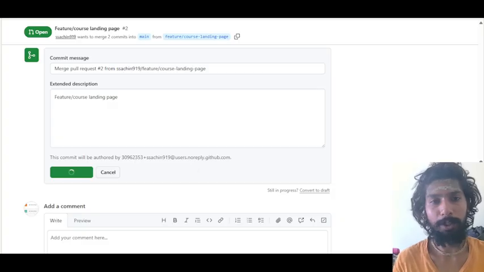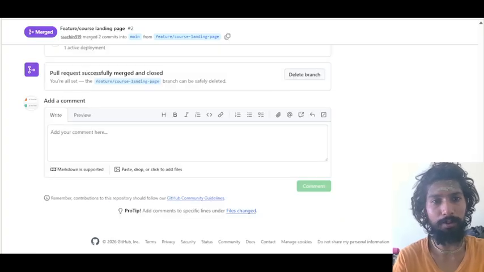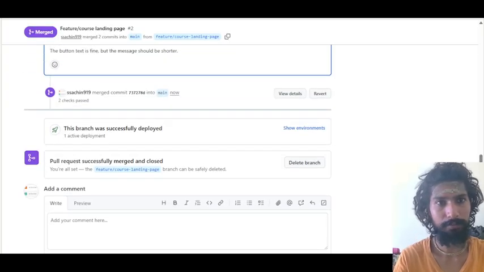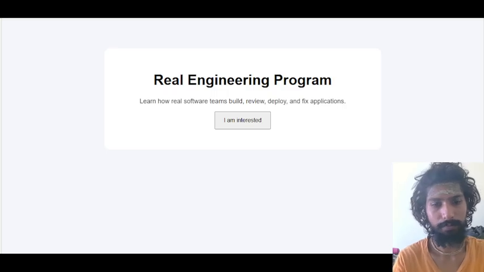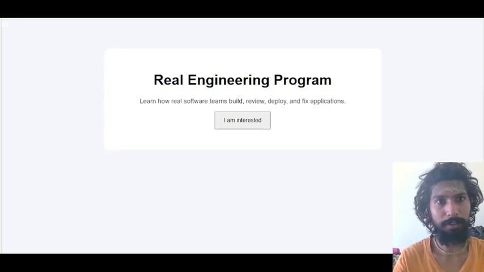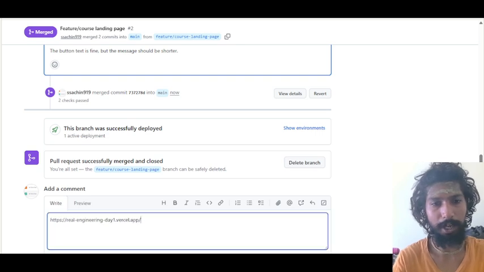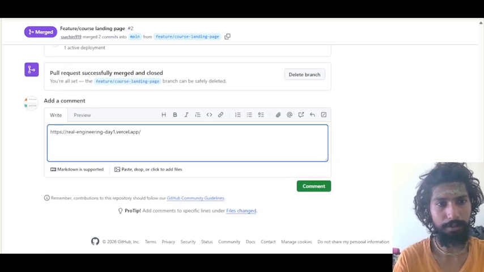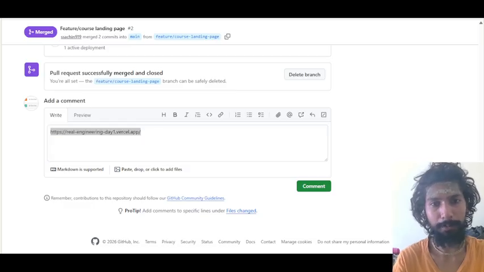Now we deploy it. Deployment means making the app available on the internet. A local app means only I can see it. A deployed app means anyone with the link can see it. For example, the deployed app link can look like this. So this is where our app has been deployed. You can open it and see the app.